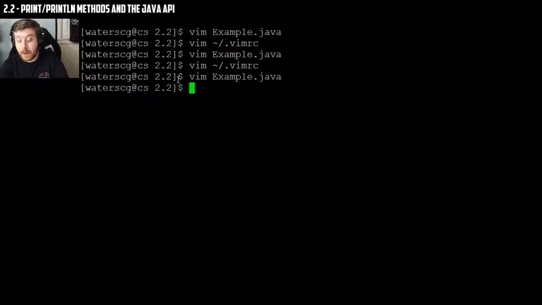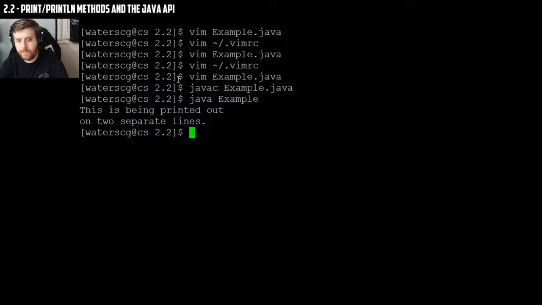And so if I compile this, remember we use javac, which is our compiler. I type example.java. That compiles it, and I run our program. And I see this is being printed out on two separate lines.